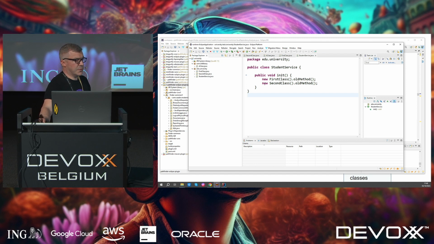One is invoking the old method of first class, and we can see where it's been declared. If we hover over it with our mouse, we see it's in old library, and then this one in second class, we can see that this is just in second class. So I will launch the plugin.